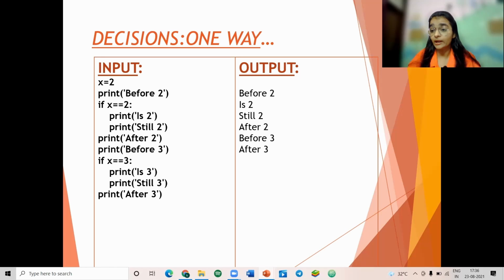That is one way, but we will not only talk about one way; we will also cover two-way and multi-way decisions, how to proceed, and which decision making is applied when. I will also tell you that. For input and output, first of all, we'll see the Python code.